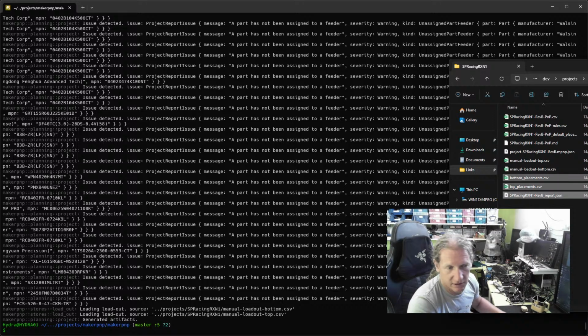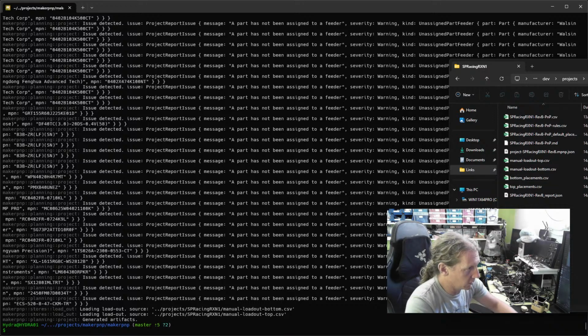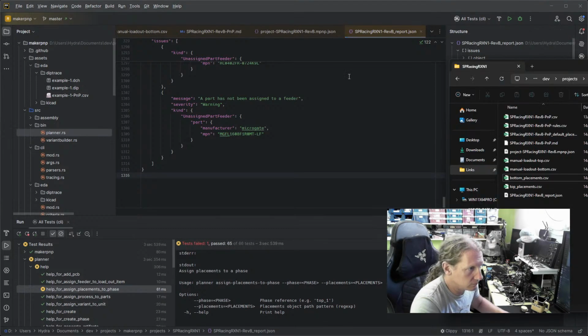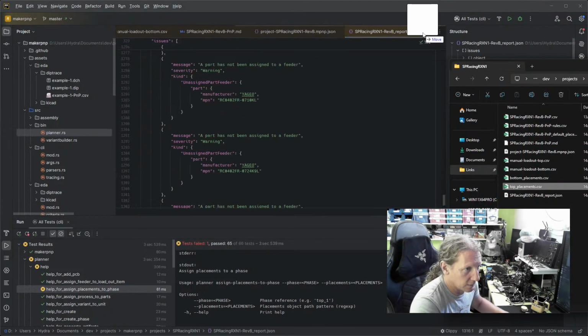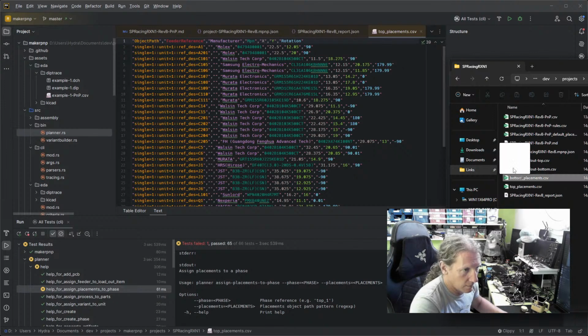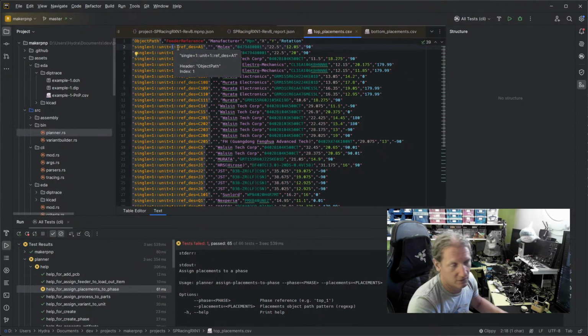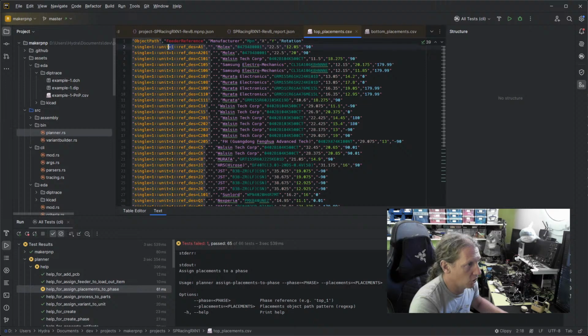These are the three things that it created. So we've got the loadout and then we've got the placements. So let's have a look at both of those. Top placements, bottom placements, top placements. There we go. So we've got an object path and it says we're putting this one on this single unit and it is the first one of that type.